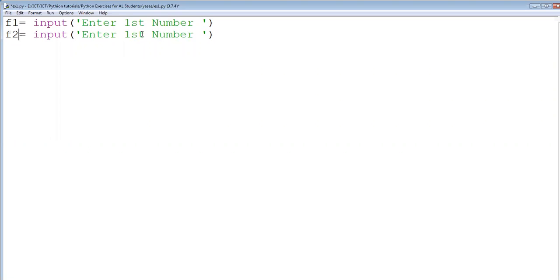Second number, I can say second number. So you know how easy it is. If you do the same thing in PHP, you have to write forms and input methods.